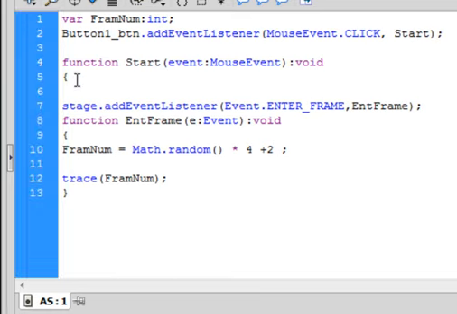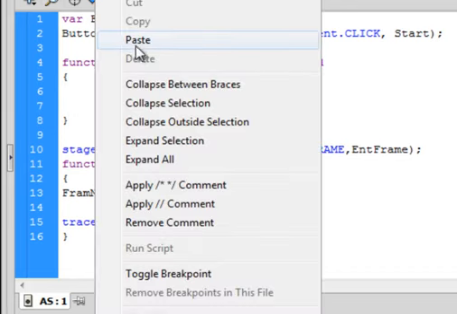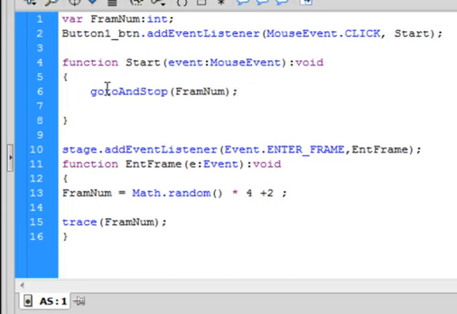And right after this open curly bracket, put a couple enters. And when you do, you get this closed curly bracket coming in. If not, you're going to have to put it in. Click here and type this. Type, type, type. Go to and stop.